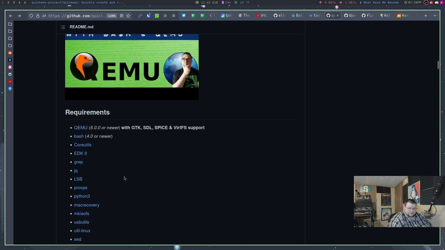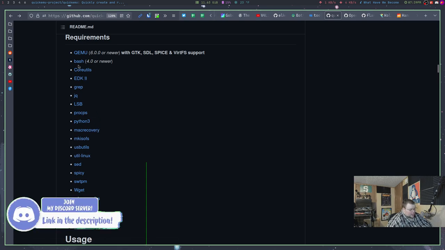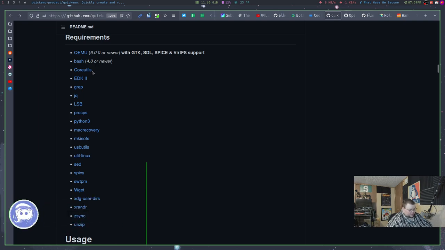So the first thing you want to do if you want to install this thing is go through this long list of actual requirements. Now, most of this stuff I found that I already had installed. So for example, I have Bash installed. Most people are going to have coreutils installed. I mean, unless you're using some weird Linux distro that doesn't come with them. As far as I know, every Linux distribution that I've ever used comes with coreutils installed already. EDK was installed. Grep was there.